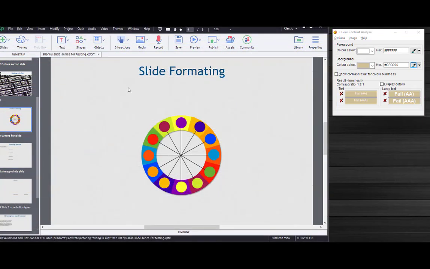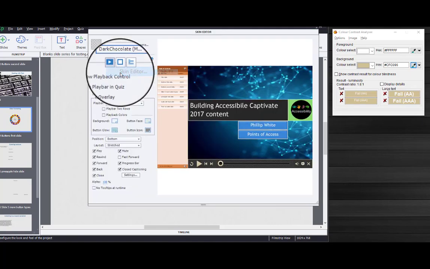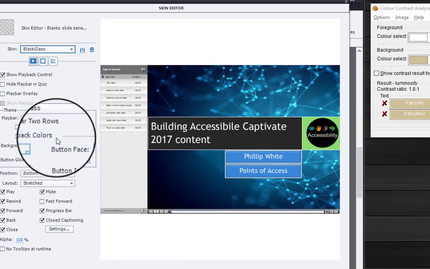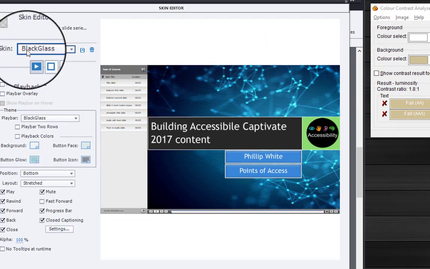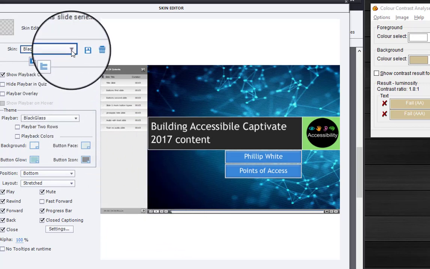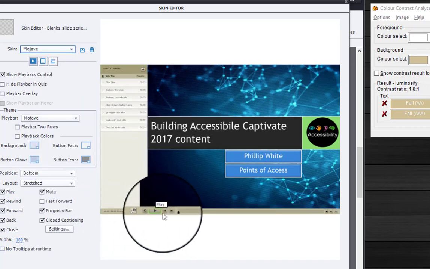We're back in my Captivate demo file. And what I want to show you right now is how to check what your theme looks like. You can come down here to Skin Editor and you can set it to be something different. And you notice when I changed the skin, it made this bar much smaller. And if I change it again to something like Mojave, it changes the color and it also changes the focus.